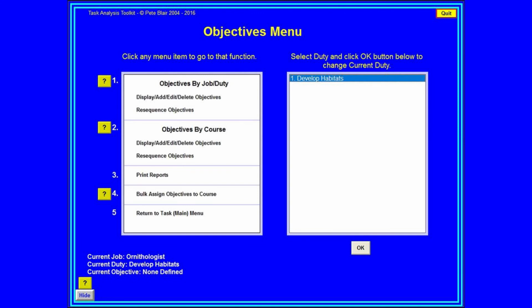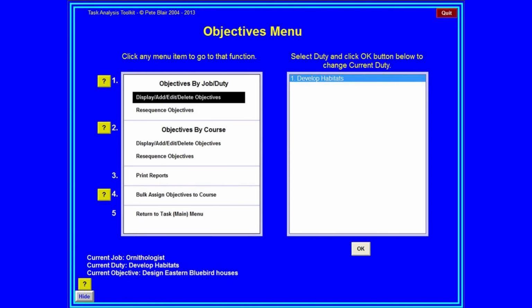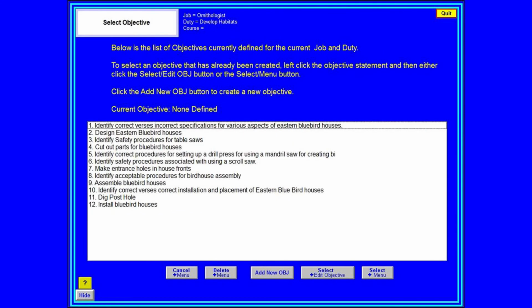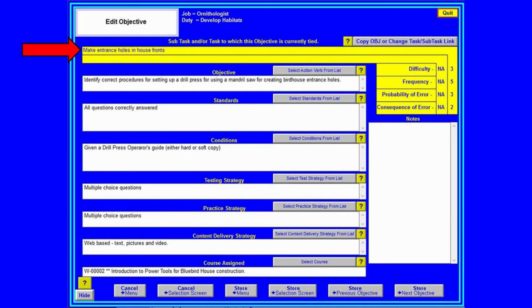Okay, I'll put the soapbox away and let's display the objectives by job and duty. Whoa! We started with 5 tasks and 1 subtask, and now we've got 12 objectives. What gives? The answer is that the transfer operation gives the basic objectives based on tasks themselves. I have added 7 more. We'll look at one of them. We'll start at the top of the screen and work our way down.